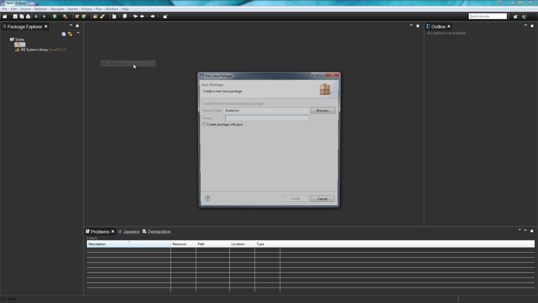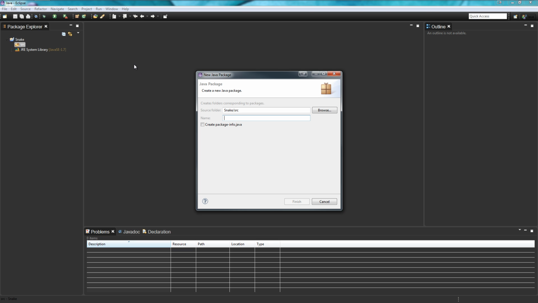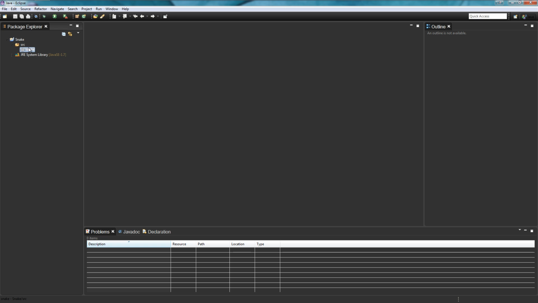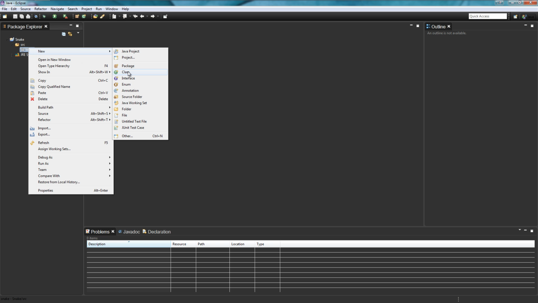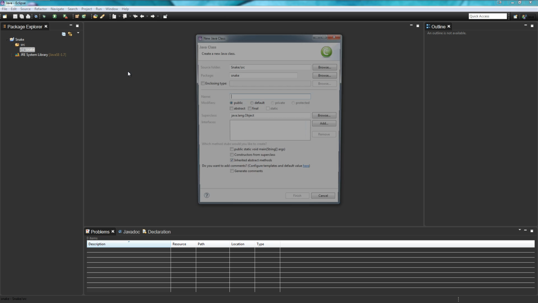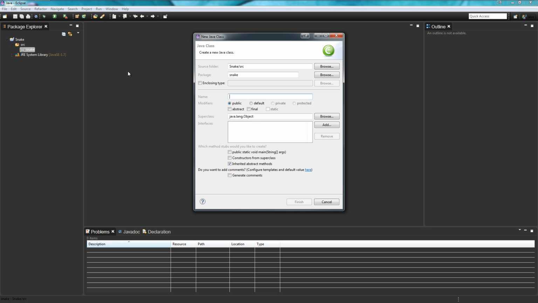Next, we can have a package. This package will kind of go along with other packages, but for this one, this is going to be our main package, and we're just going to name this Snake. And the next thing that we're going to do is create a class. So a class is what's going to contain all of our code. This is when the complicated stuff starts getting into it.